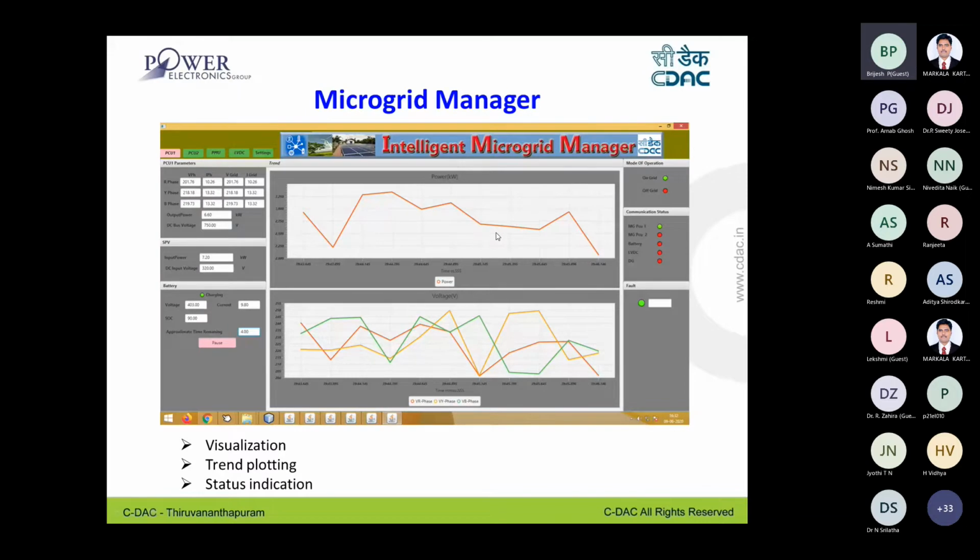This is a screenshot of the intelligent microgrid manager. The very first thing is visualization. You can interface different PCUs, PMUs, LVDC systems, etc. to your microgrid manager, and you can visualize voltage, current, power, and everything, and the operational modes. If there is any fault, that also will be displayed in the microgrid manager.